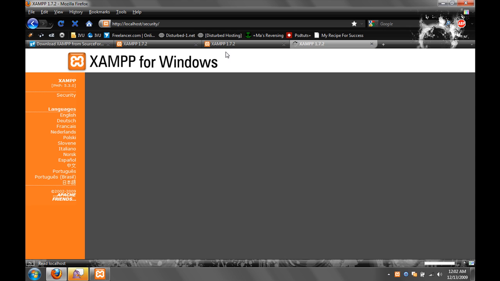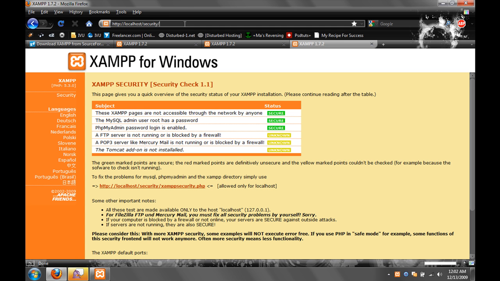And now that we've handled all of this, this means that we've successfully downloaded XAMPP, we installed it successfully, and now we are running it secure. So now that we have all this solved, we can start programming in PHP, which will be in the next series of videos.